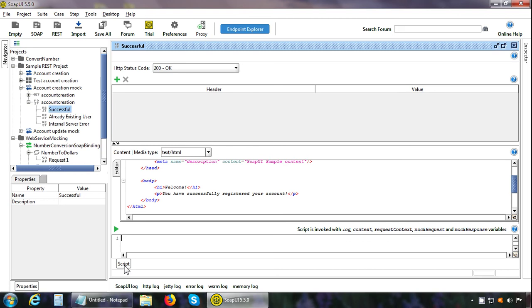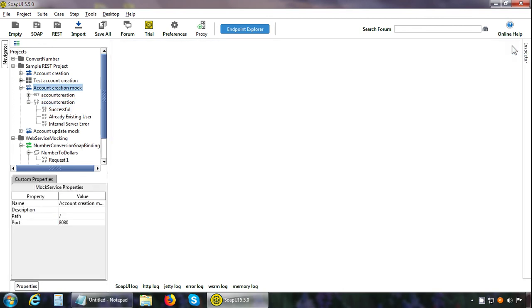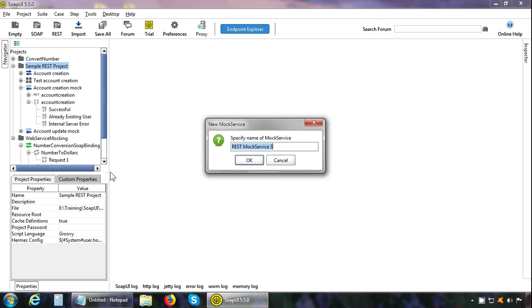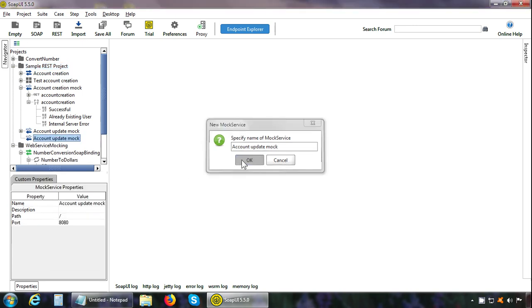Now How to create REST mock service in SoapUI. In order to create mock REST service SoapUI, you need to create the mock service, its actions and responses. Right click the project and click New REST mock service menu option. Enter a name. Say we want to give account update mock and click on the OK button.